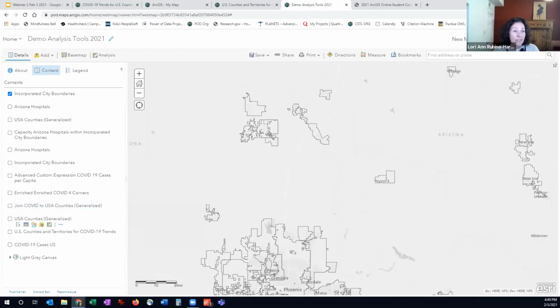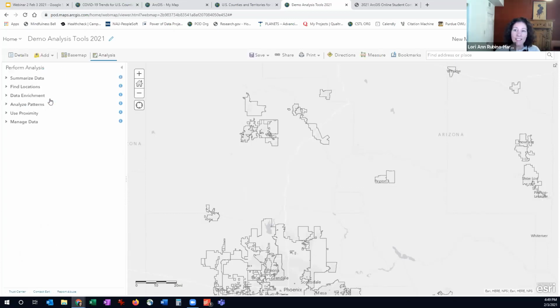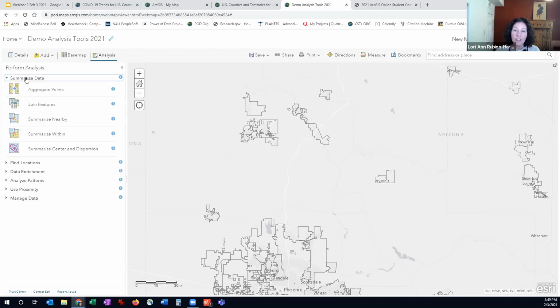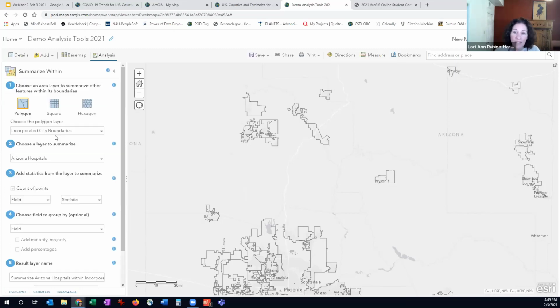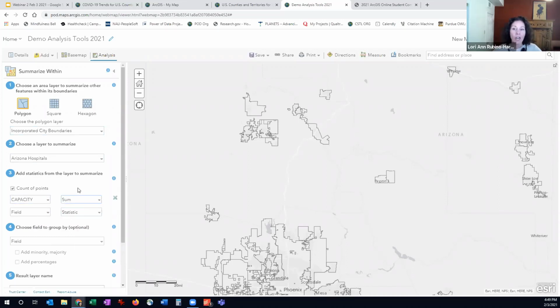So I am going to go into the city boundaries layer, and remember, I wanted to summarize within. I want to go to summarize data, and I want to summarize within. So within incorporated city boundaries, I want to summarize the Arizona hospitals that fall within the incorporated city boundaries. And I want to add a statistic, and I want to know the capacity, and I want to know the sum. How many beds are in that?